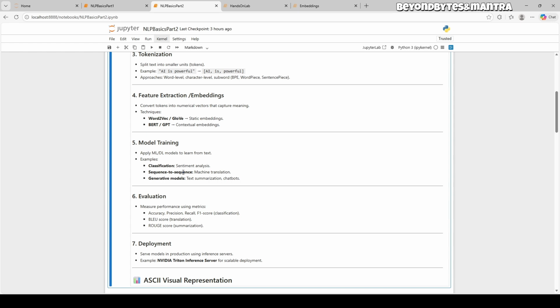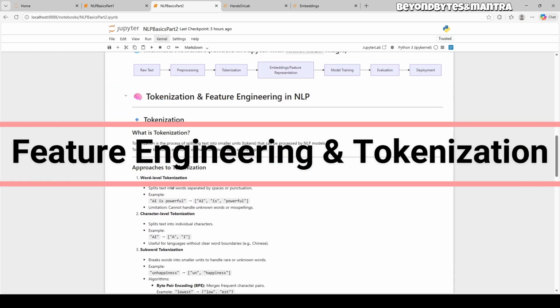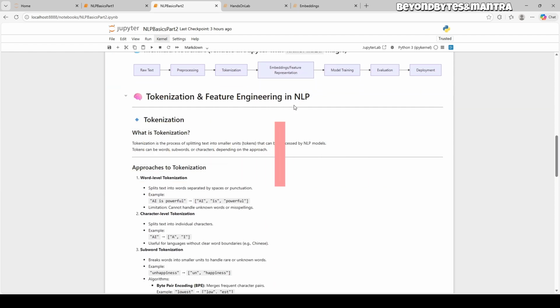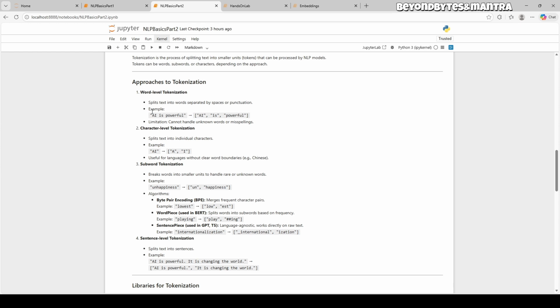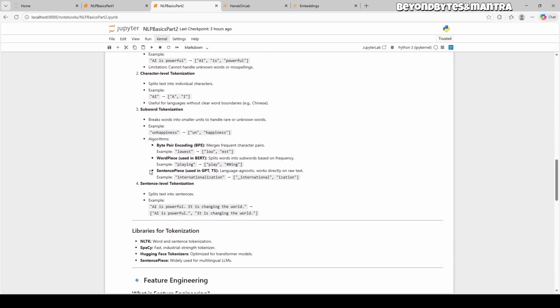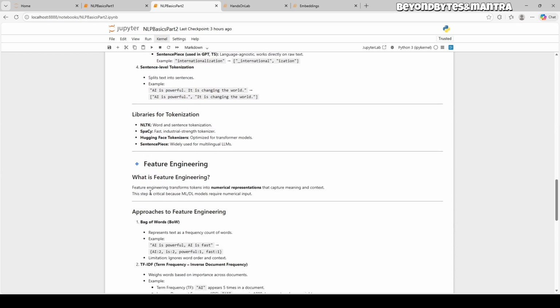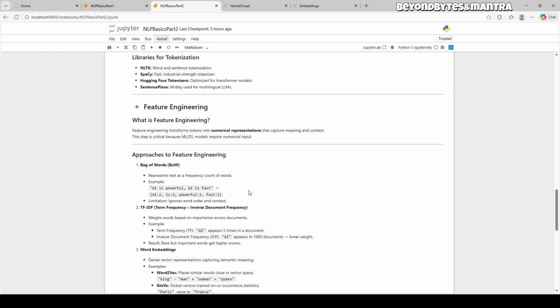Now let's look at tokenization and the feature engineering in NLP. So tokenization, we have already explained. It's the process of splitting text into smaller fundamental units known as tokens. Approach of tokenization, we have already explained: word level, character level, subword level, and sentence level tokenization. Libraries for tokenization are NLTK, spaCy, Hugging Face tokenizers, and SentencePiece, which is used for multilingual LLMs. Feature engineering transforms tokens into numerical representations that capture meaning and context.